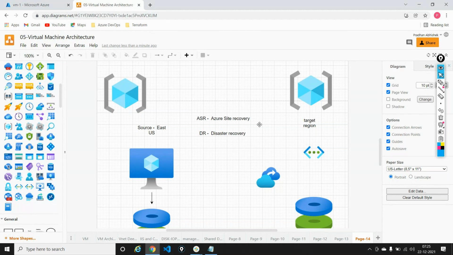Because the virtual machine will be created when you actually fail over. When you have a disaster and you want to fail over, that's when the virtual machine will be created and the disks will be attached to the virtual machine, because the virtual machine as such doesn't hold the data. The disk of the virtual machine holds the data. So that's the reason I'm creating the disk and replicating things out.